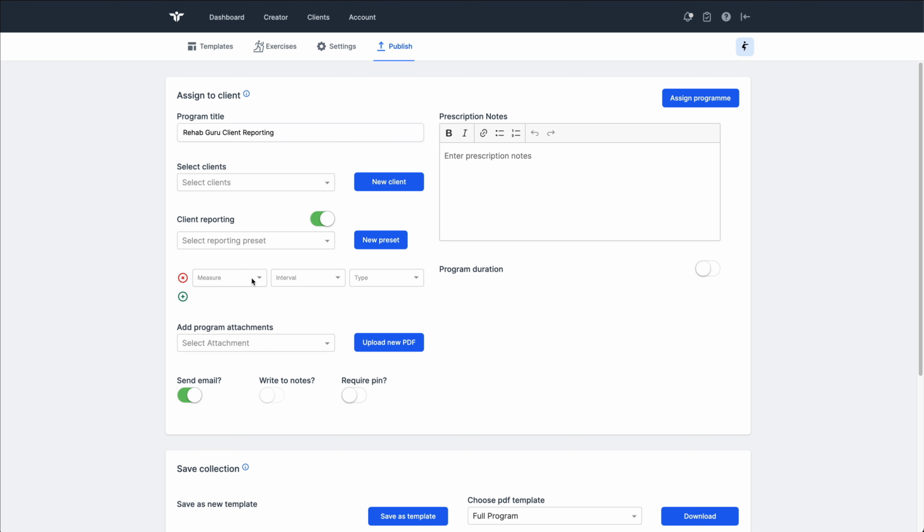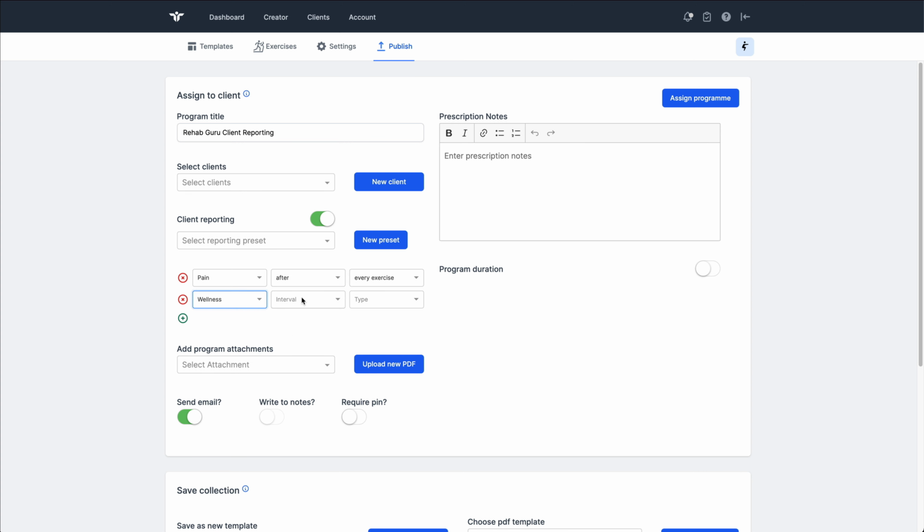However, now what we're able to do is measure a whole host of different parameters, such as rate of perceived exertion. We can also choose when we want to measure it, before or after, and that could be before or after every exercise, every session, every day, week, or before or after the program. So if we were to try and set up our traditional measures, which was pain after every exercise, and also wellness after every exercise. So this is now configured as the default options for Rehab Guru that go back a number of years.